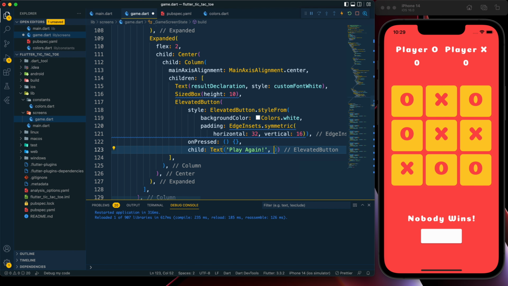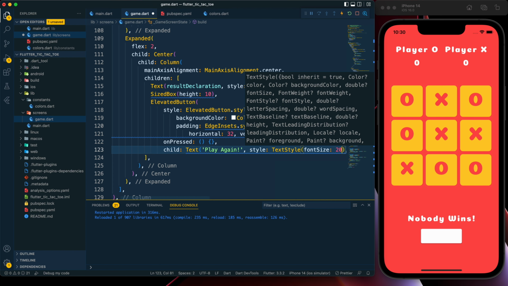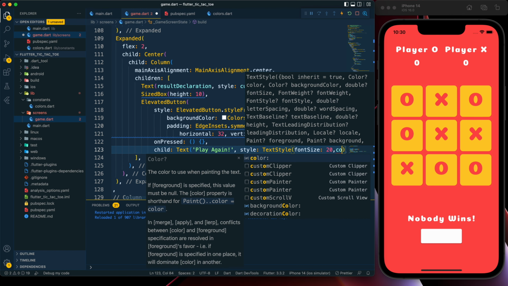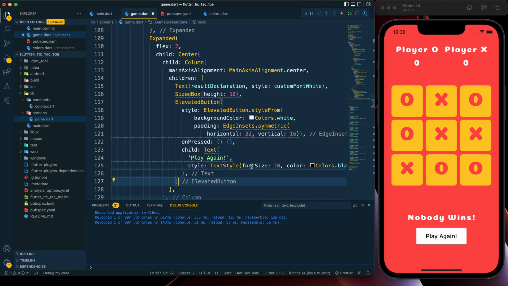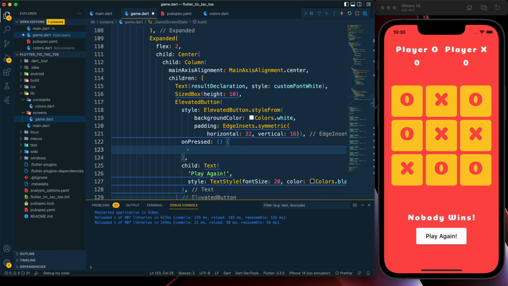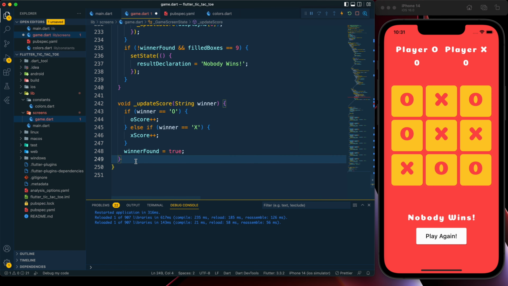Now let's provide the style for this text. Font size of it will be 20, and for the color I will use black color. So it's looking good. Now for the on pressed function of it, I will clear the board. So here let's call a clear board function, and now I need to create it. So here after this update score, let's create the clear board function.